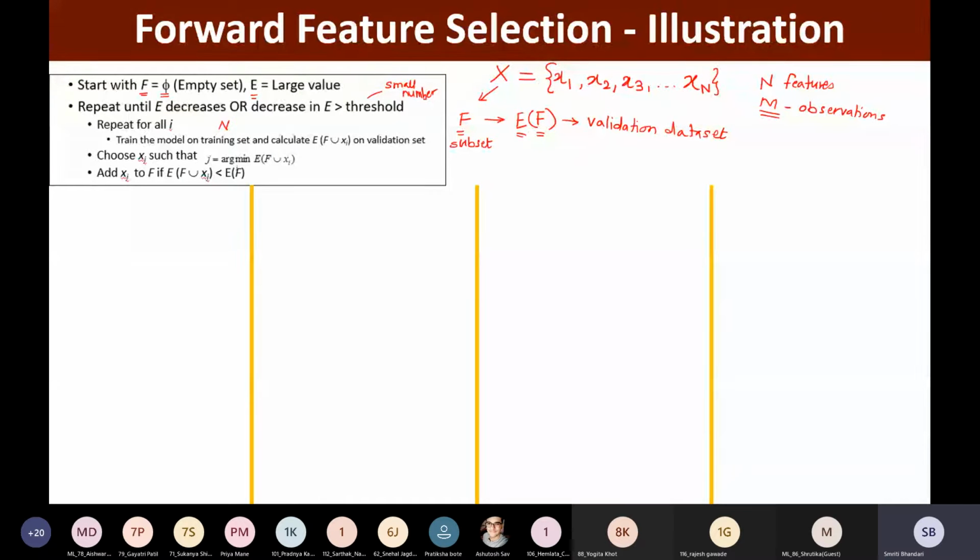Okay, so let us assume now that we are initializing our feature subset as the empty set. That means we are not having any feature right now at the initial stage. And as I stated, we should have this error assigned to some large value. So let us assume that we are assigning this error to some large value, say 9999.